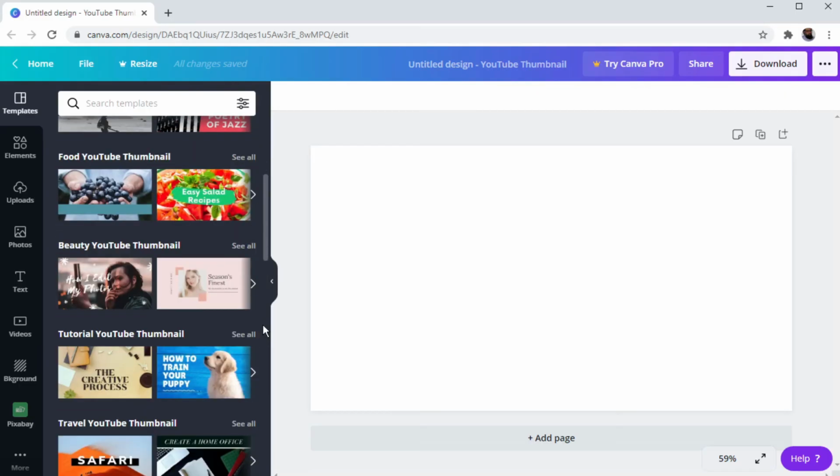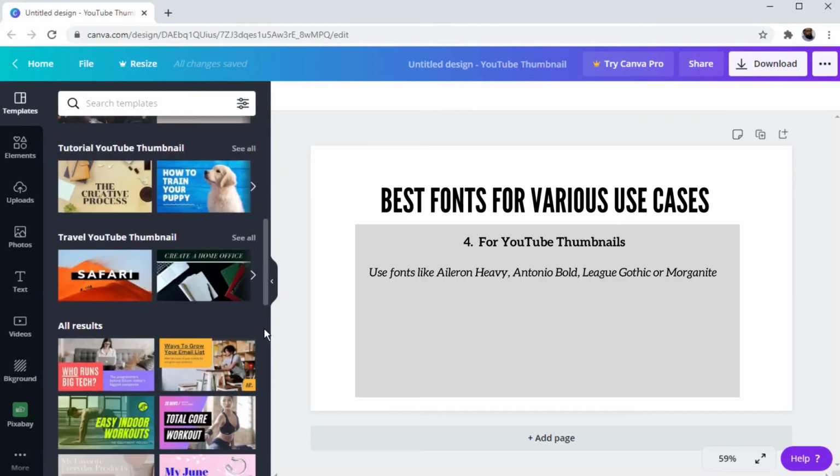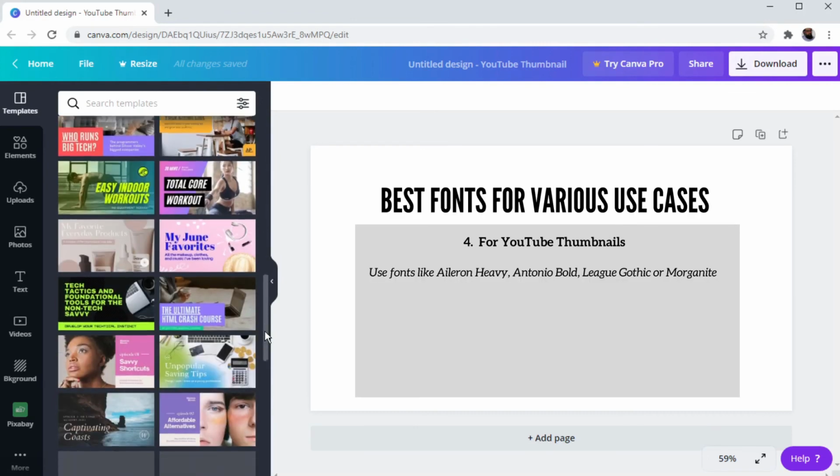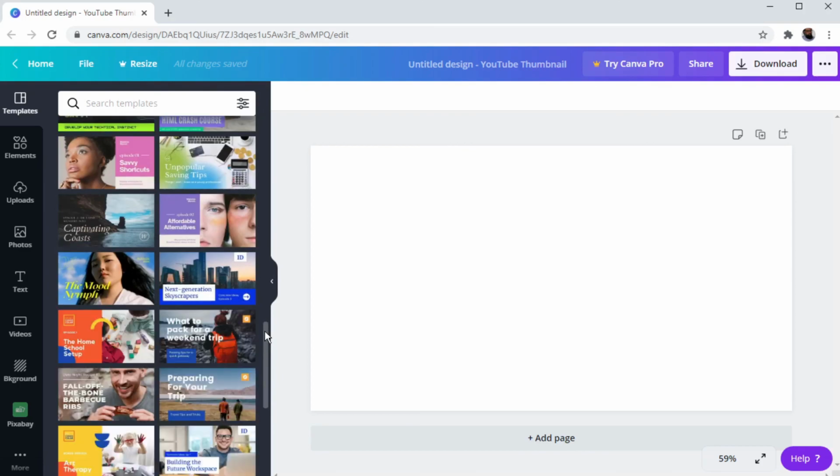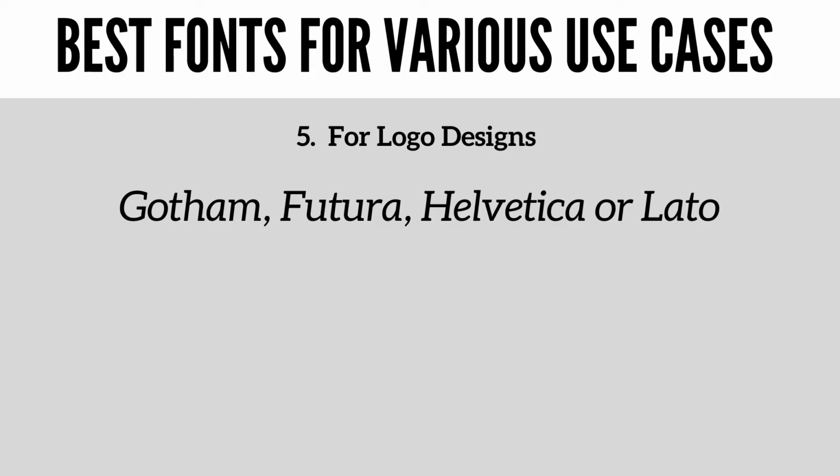Number 4, for YouTube thumbnails, you should use fonts like Aileron Heavy, Antonio Bold, League Gothic or Morganite. Number 5, for logo designs, the best fonts are Gotham, Futura, Helvetica or Lato.